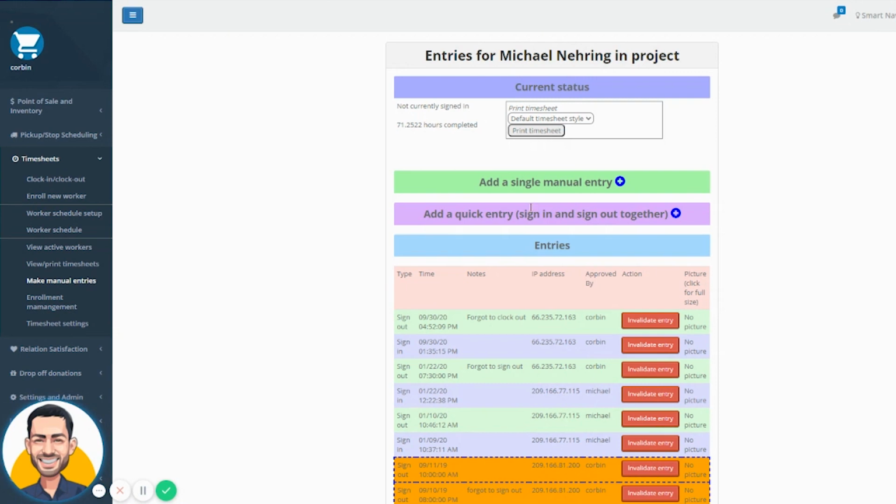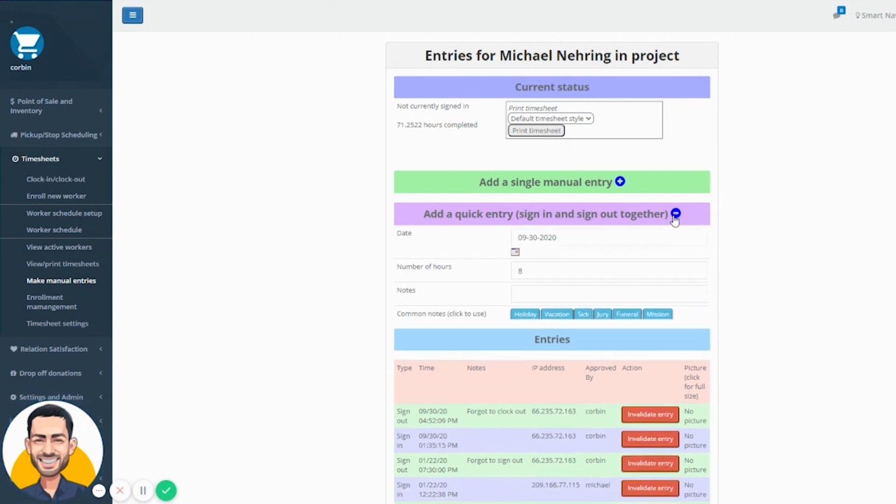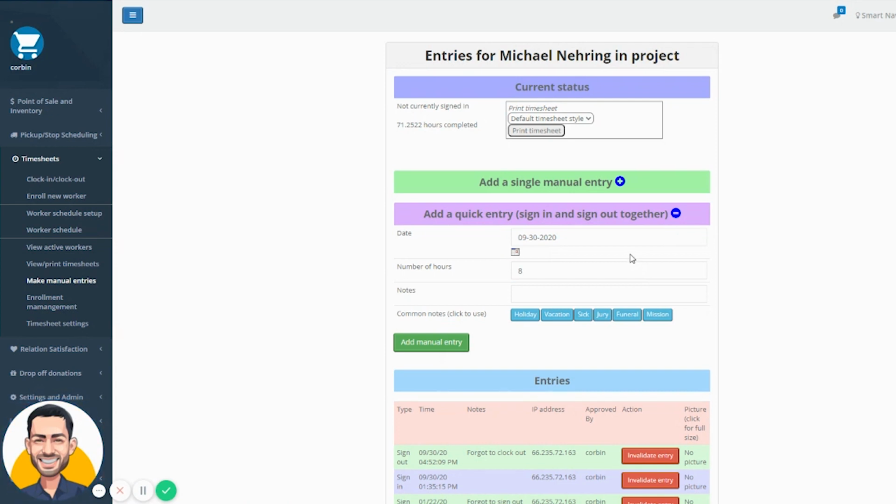Now we could also add a quick entry, which is both a punch in and punch out all at one time. And this can work well if you are, say, recording holiday or sick time for a staff. So maybe we want to give holiday time yesterday here for Michael, full 8 hours of work, and add a manual entry.